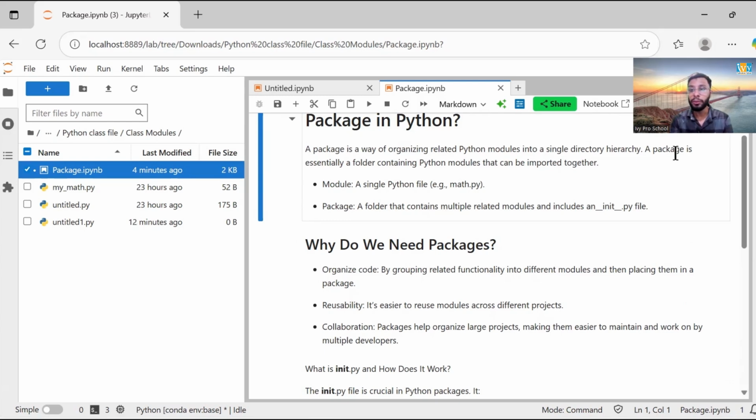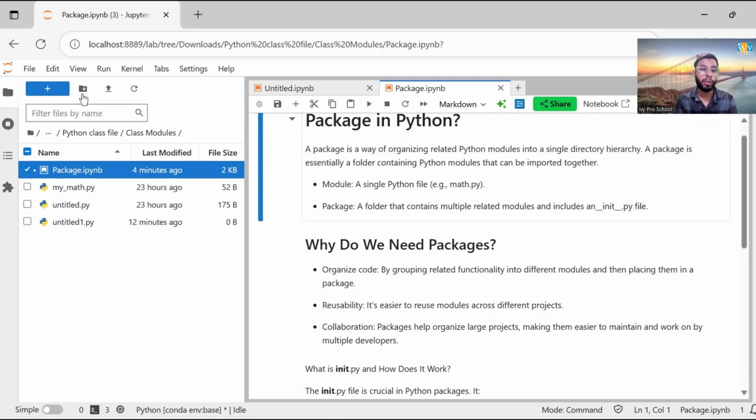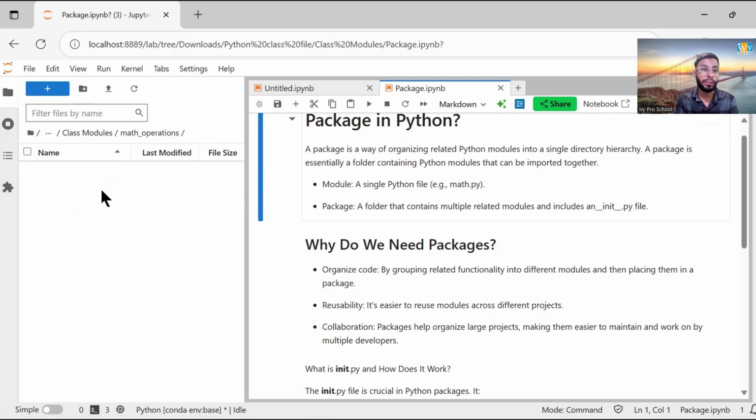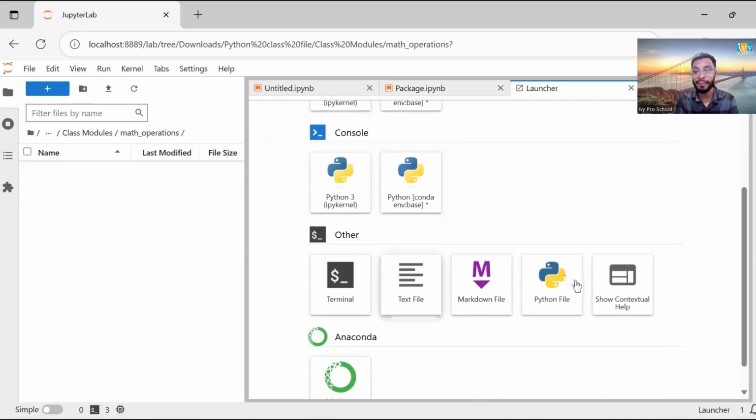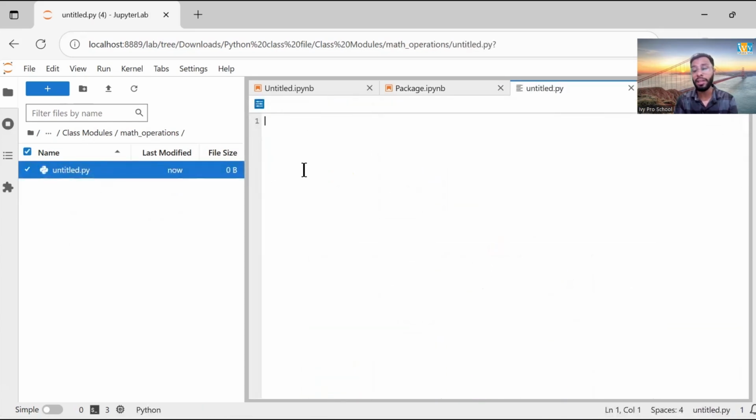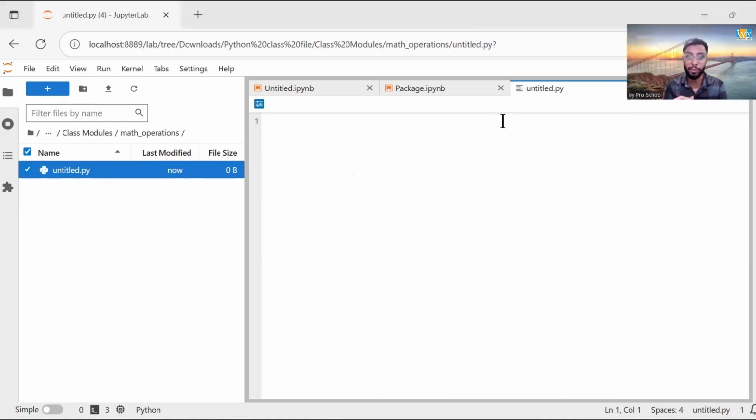First of all, you need to create a folder. So let me create one folder over here and give it the name math operations. Now once I have math operations, I'll double click on the folder and create a py file, and we are going to create four modules, and then those four modules will become one particular package.